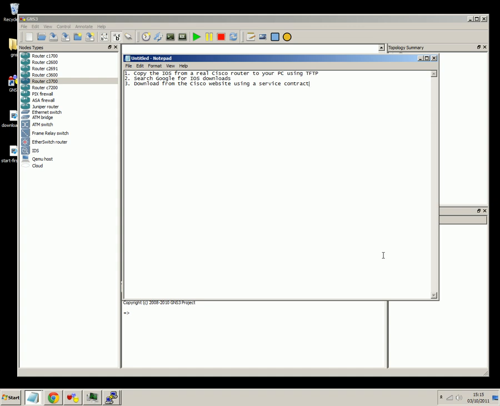If you search online for copy IOS using TFTP, you'll find some tutorials of how to plug your router into your PC. You can then copy that image over from your real router to your PC and then you can load that image into GNS3. You'll make sure you select your 2600 series and then you can pretty much just virtualize as many of those routers as you like. It's really cool.